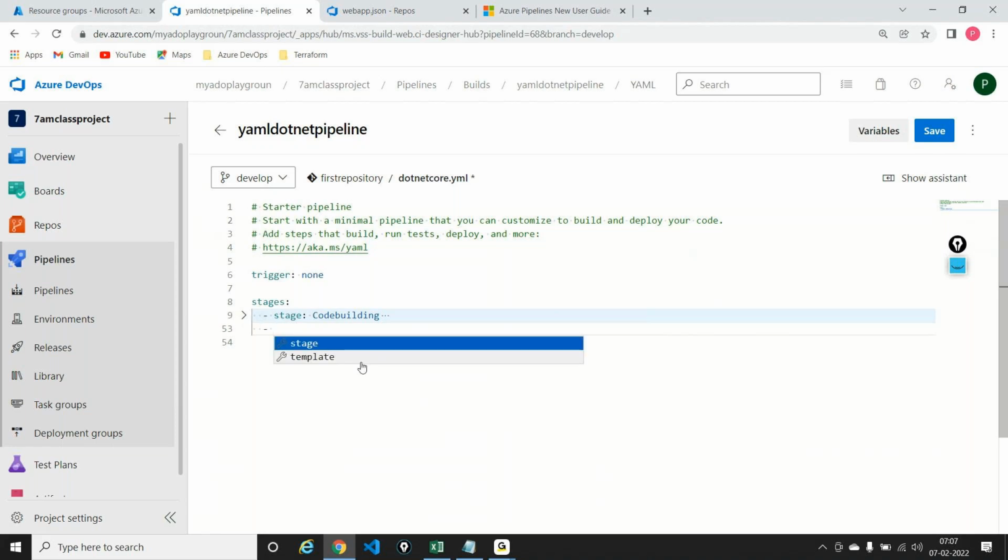So as and when I do a hyphen and then a space, this stages is an array which can contain multiple stages. I'm seeing a stage and I'll call this a development stage, meaning I want to now release my code into the development stage, or I want to do a development environment right now.